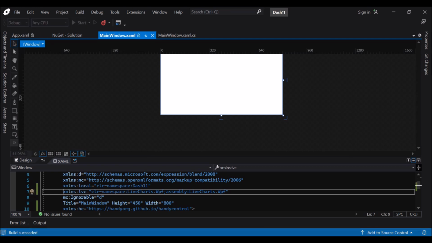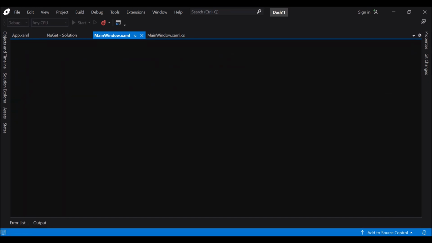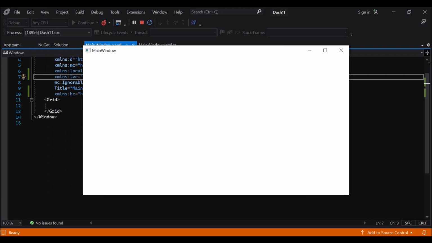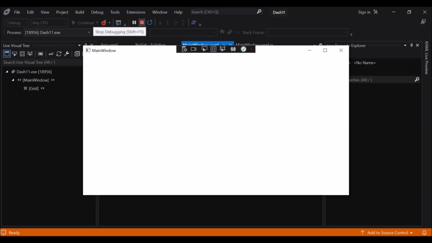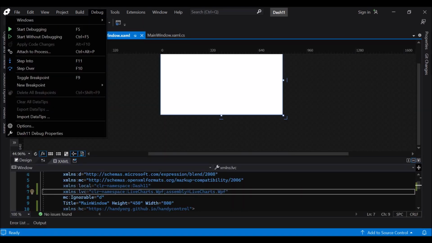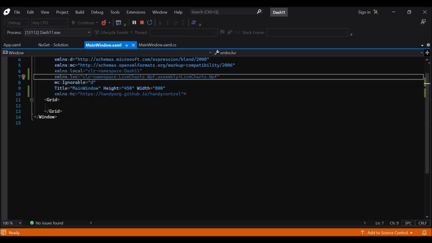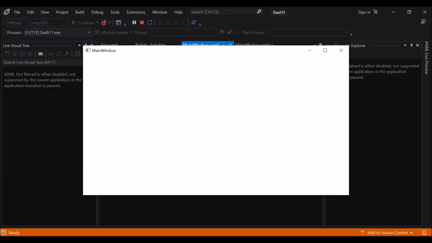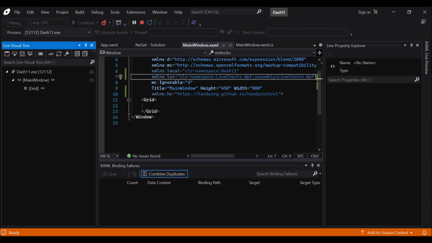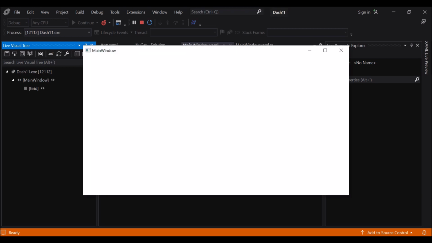So let's start by running this application and see it in action once before we add the cosmetics and the controls. So this is our window, and also to get rid of the debug toolbar on top of the window, let's run the application once, and on the left hand side you see a live visual tree. So toggle that and that toolbar will be gone.